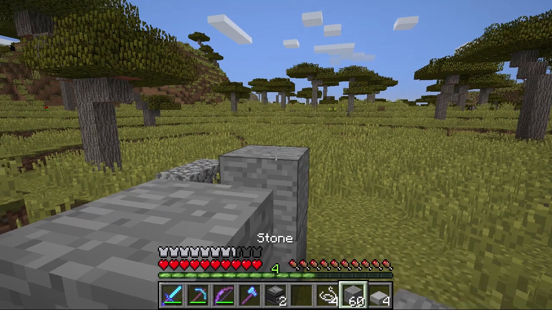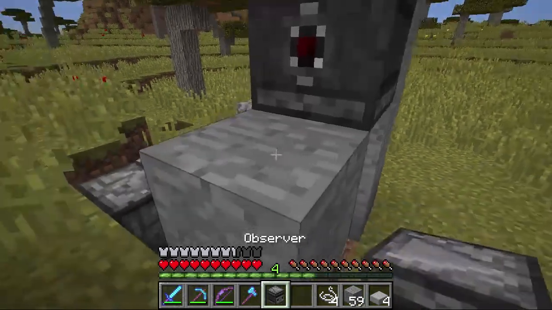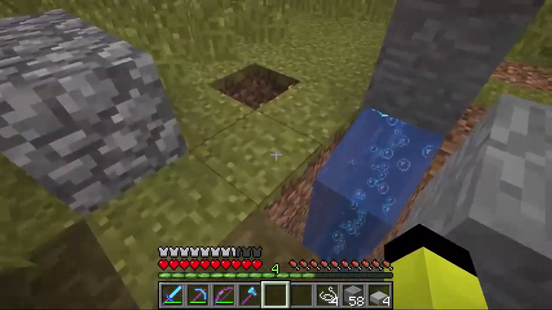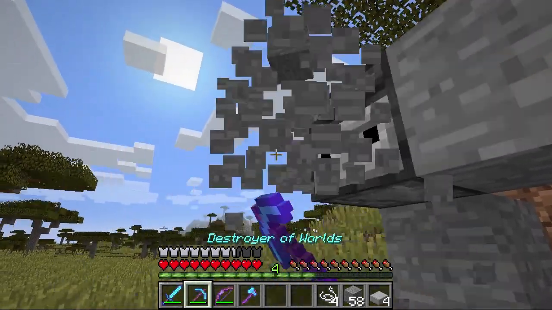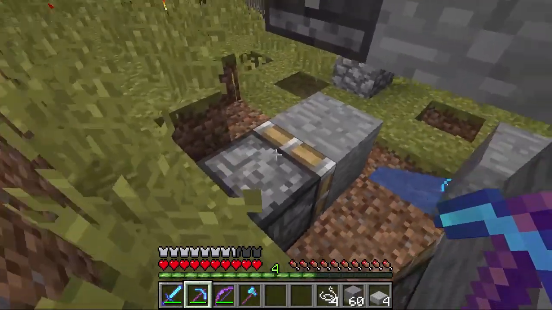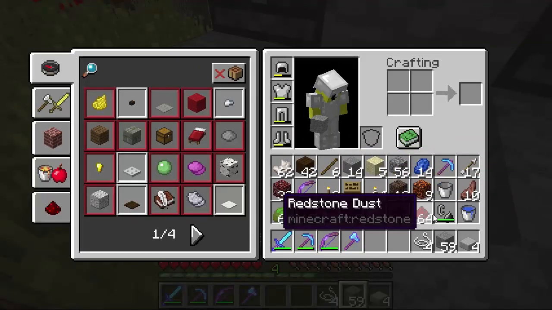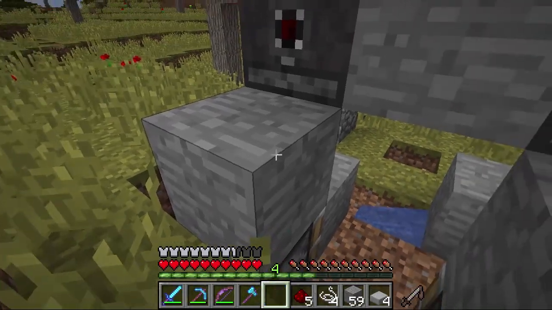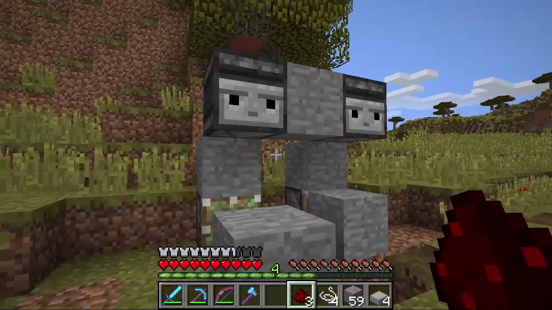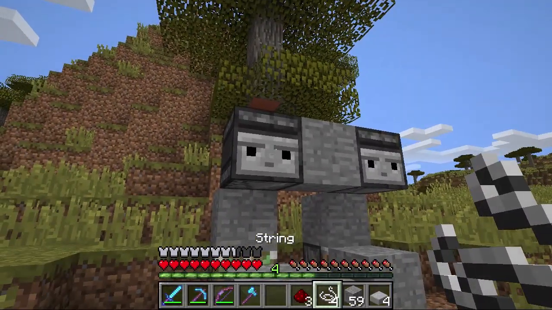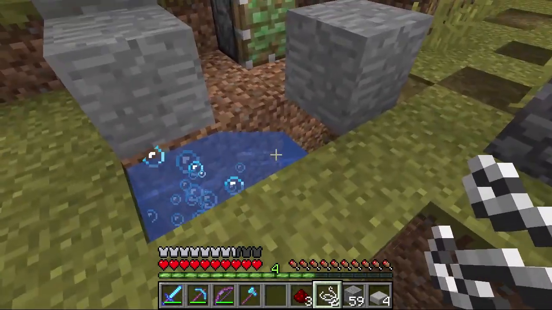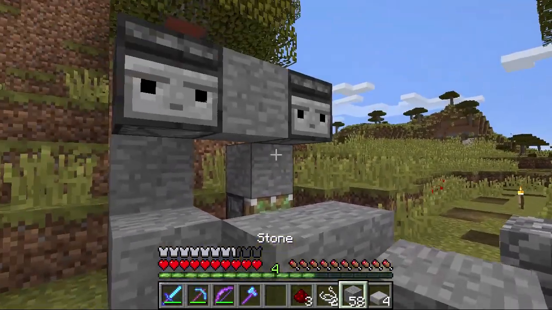some observers. So I think an observer there, and another one here, and then I think we'll just put a piece of string in front. It's a block here, redstone and redstone. Our first redstone project in the new world. Awesome. String and string. Okay, cool. I think we're nearly there.